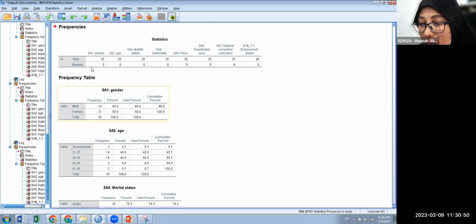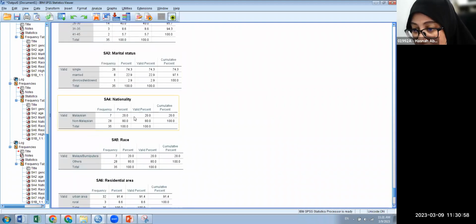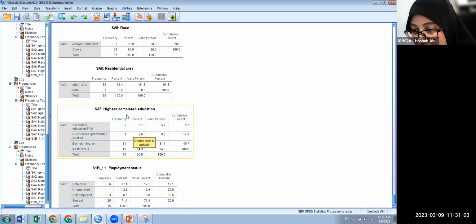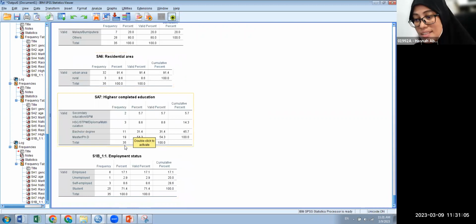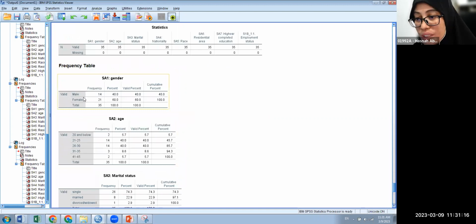Now what is the information that you need? You need gender, age, marital status, nationality, race, residential area, highest completed education and employment status. You need all of this because you need to put it in your report, right? So what you need is frequency and percentage only. These two you do not need.